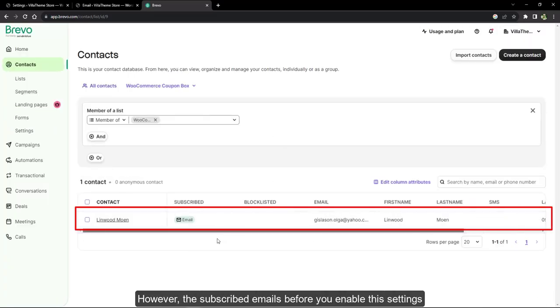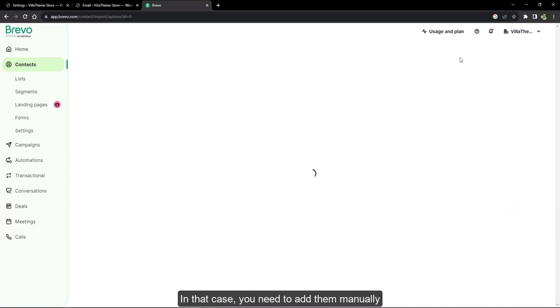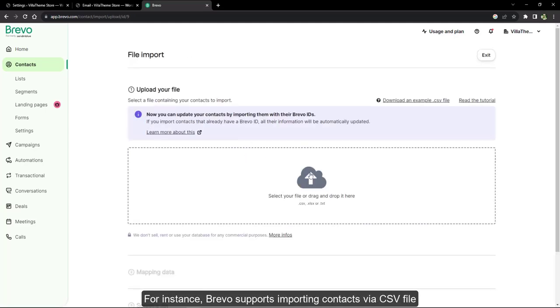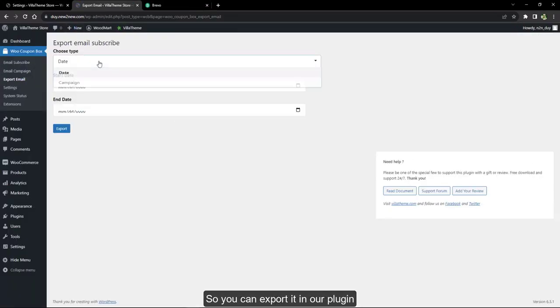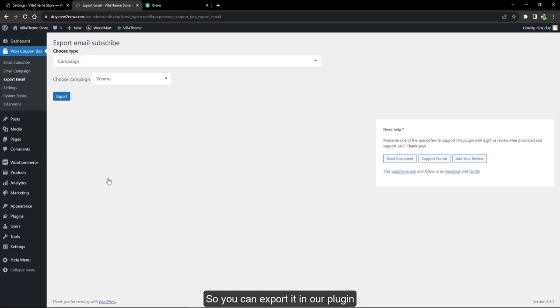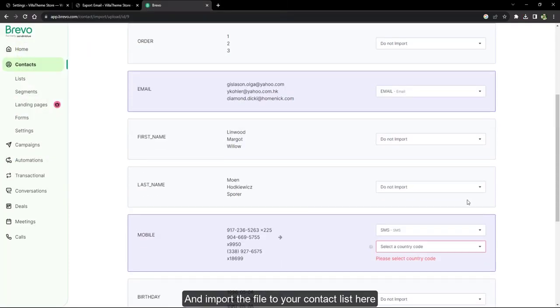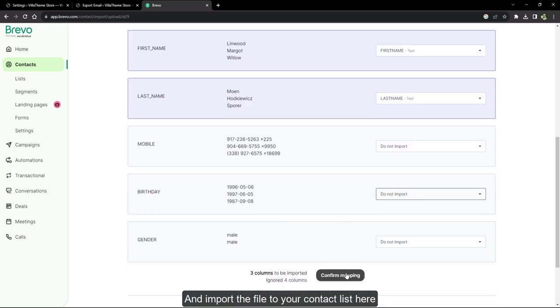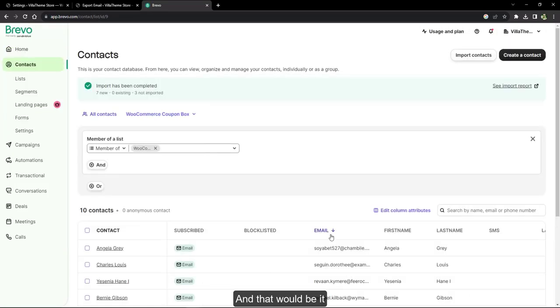However, the subscribed emails before you enable this settings will not be synced to email platform by default. In that case, you need to add them manually. For instance, Brevo supports importing contacts via CSV file, so you can export it in our plugin. And import the file to your contact list here. And that would be it.